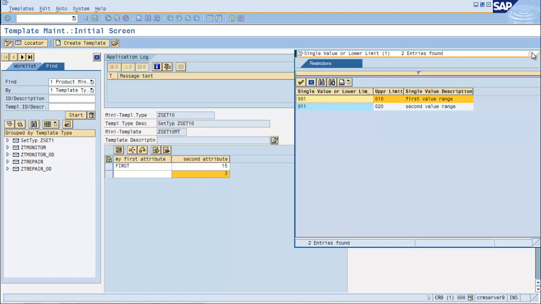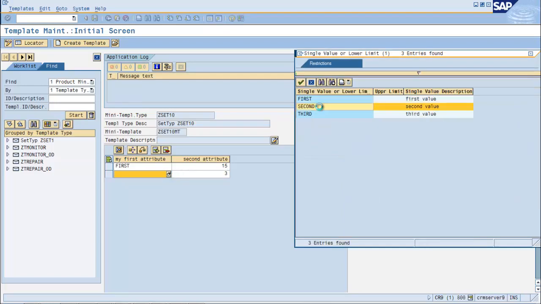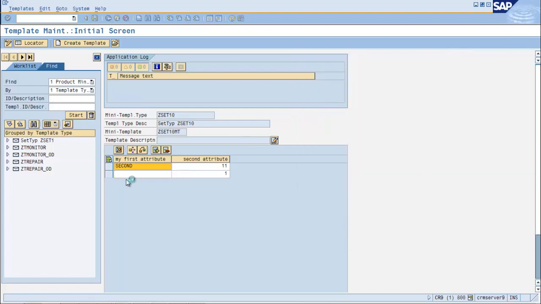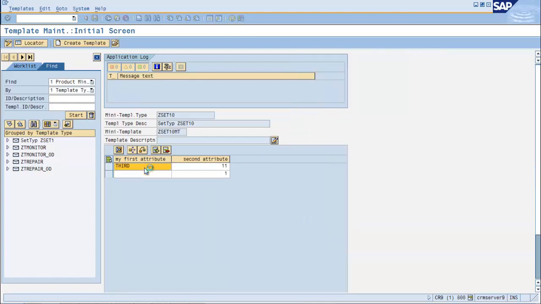But if I try to select a multi-value for my first attribute, for which I have not defined it as multi-valued, then you will see that it gets replaced. We are not able to assign multiple values. If I select the third, then the second one will get replaced. Why? Because it's not a multi-value attribute. You can have only one value, whereas the second attribute was defined as a multi-value attribute.